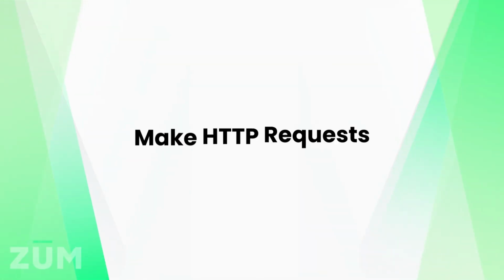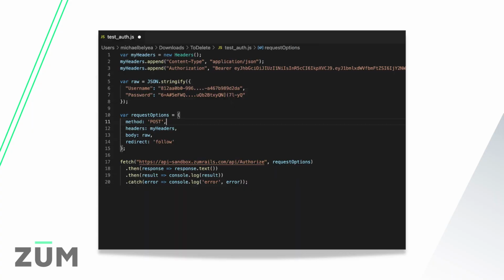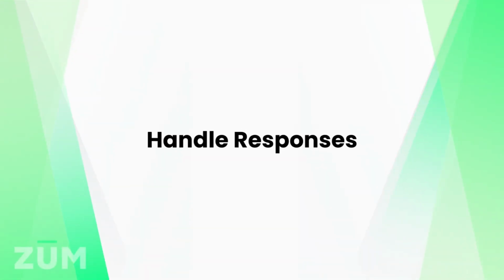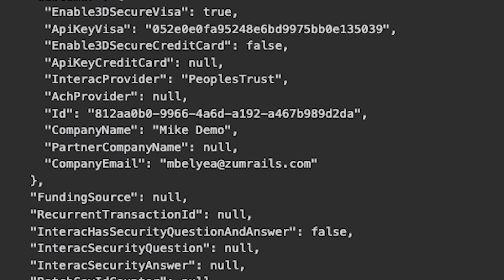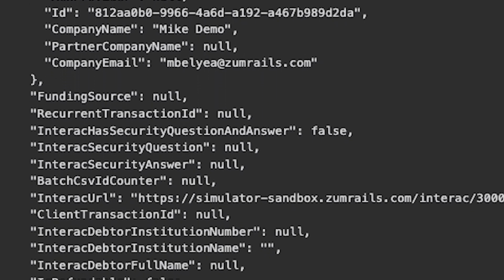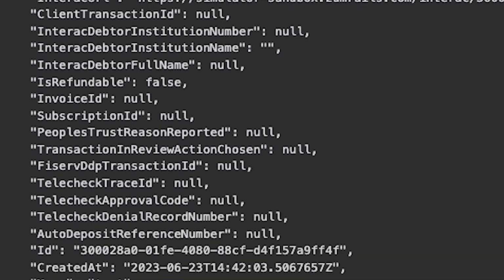The Zūm Rails API uses the HTTP protocol for communication. Use a library or framework in your chosen programming language to make HTTP requests to the API's endpoints. These libraries often provide convenient methods for handling HTTP methods and adding headers or parameters to requests. After sending a request to the API, you will receive a response from the API or webhook. The response will include the requested data and the result of the operation. Parse the response using the appropriate methods provided by the HTTP library to extract the relevant information from the response body.